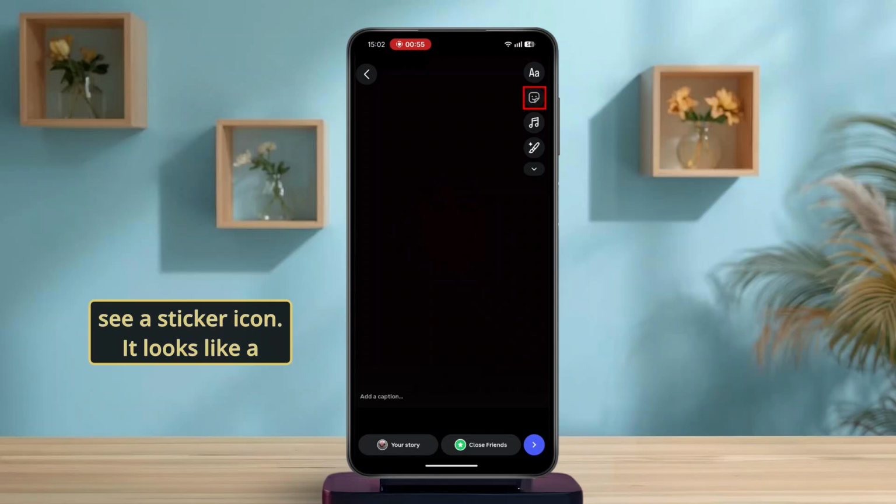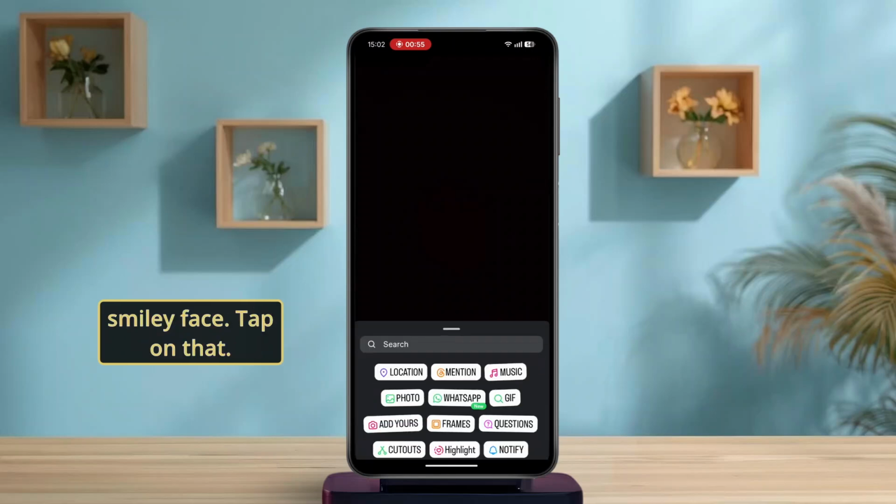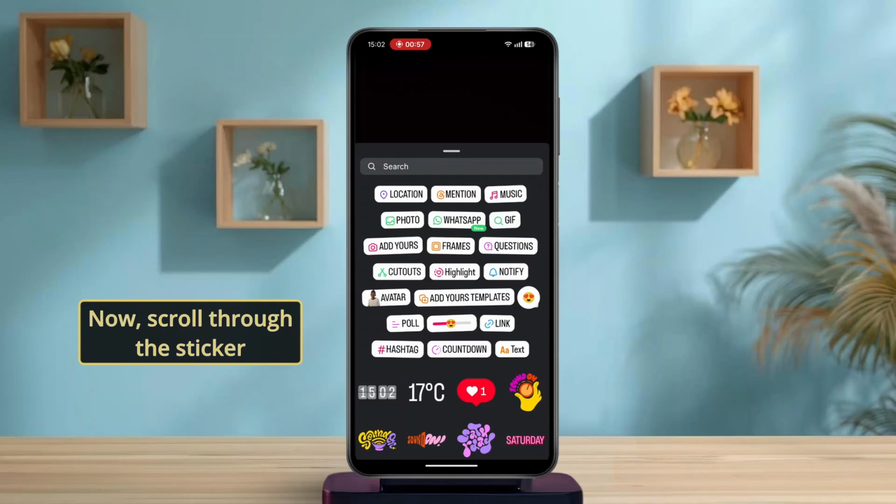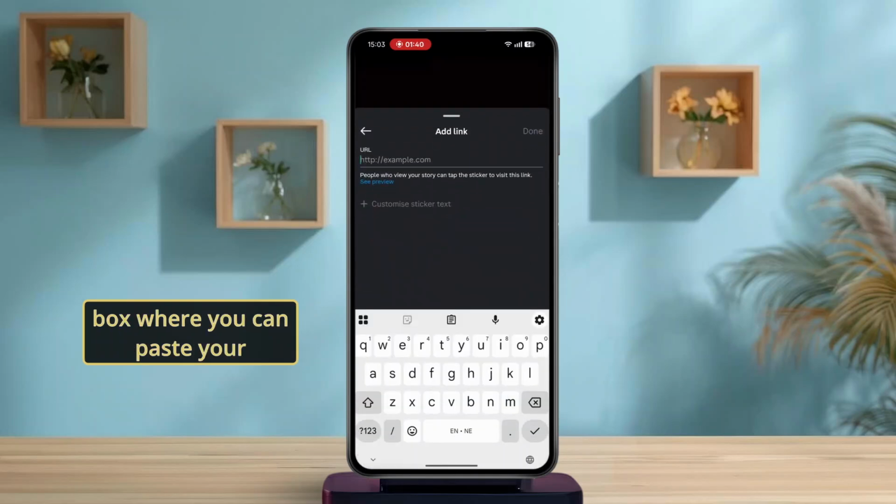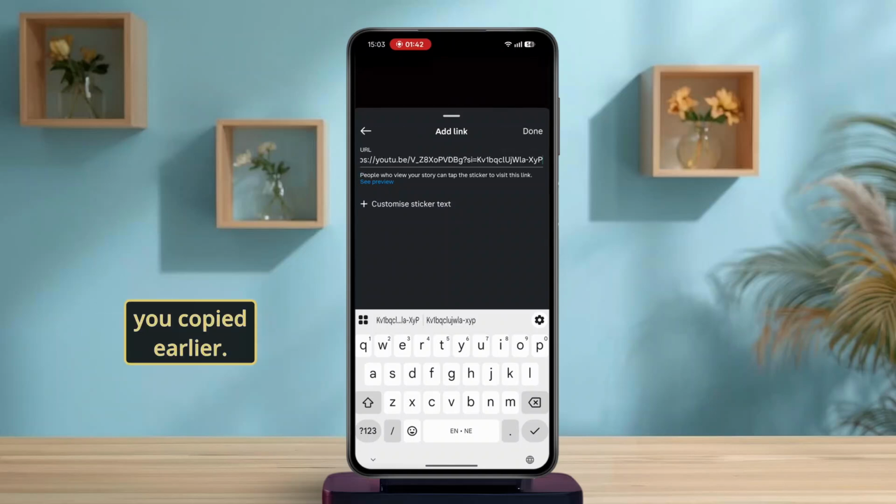Once you have your background, look at the right side of the screen. You'll see a sticker icon. It looks like a smiley face. Tap on that. Now, scroll through the sticker options and tap Link. This opens a box where you can paste your YouTube link. Long press in the text field and tap Paste to add your YouTube link you copied earlier.